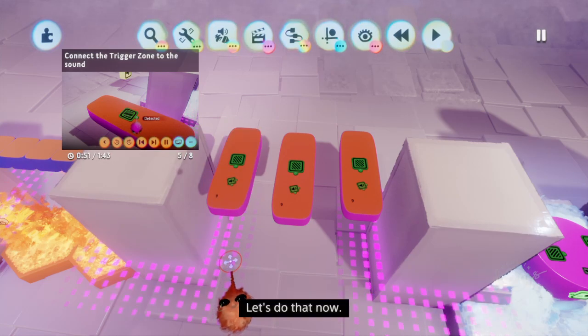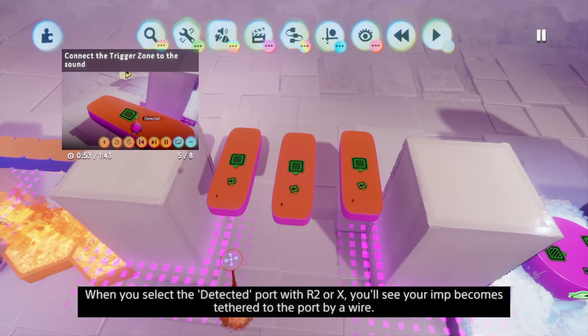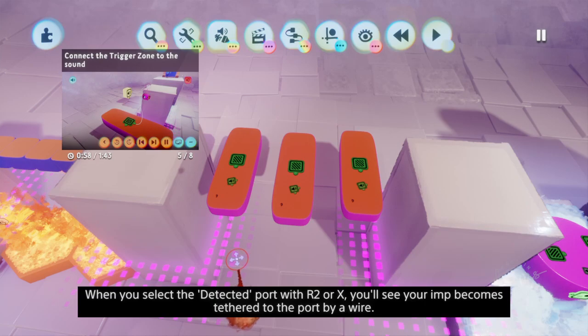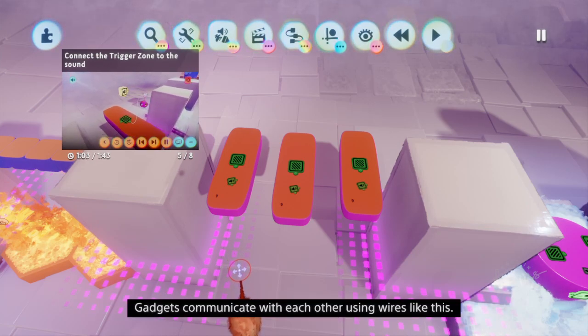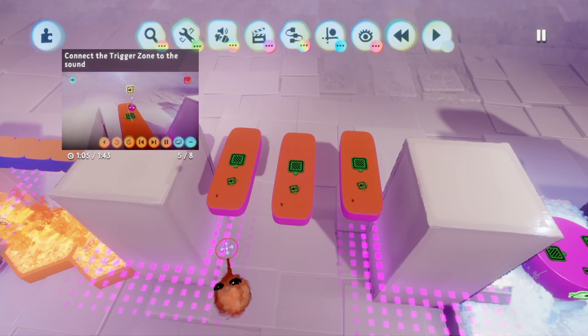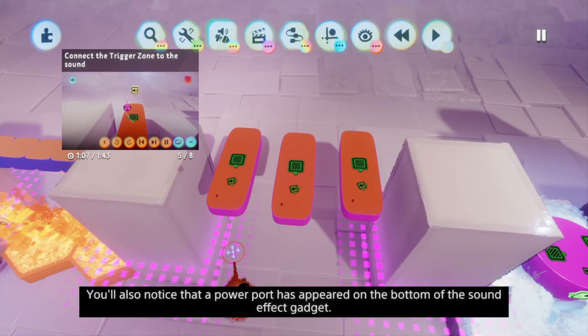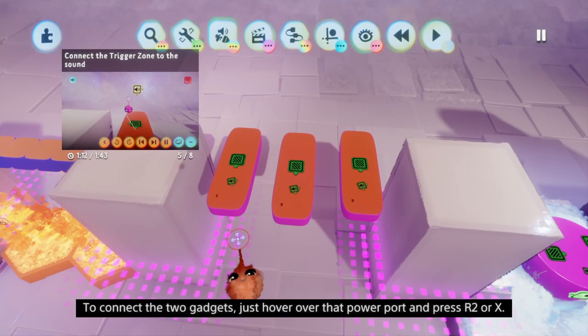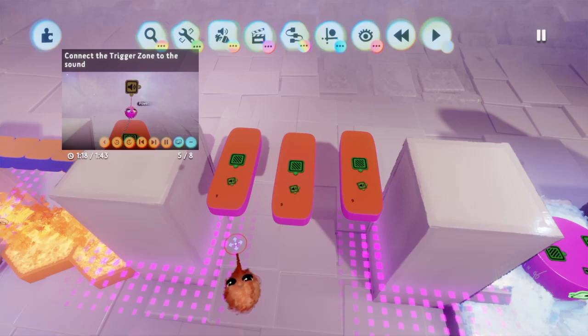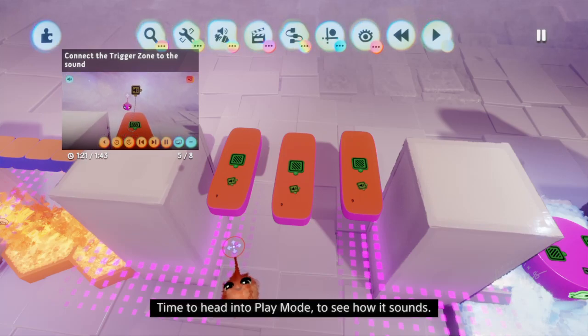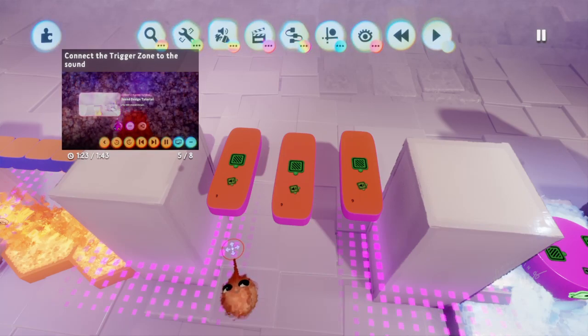Let's do that now. When you select the detected port with R2 or X, you'll see your imp becomes tethered to the port by a wire. Gadgets communicate with each other using wires like this. You'll also notice that a power port has appeared on the bottom of the sound effect gadget. To connect the two gadgets, just hover over that power port and press R2 or X. Time to head into play mode to see how it sounds.